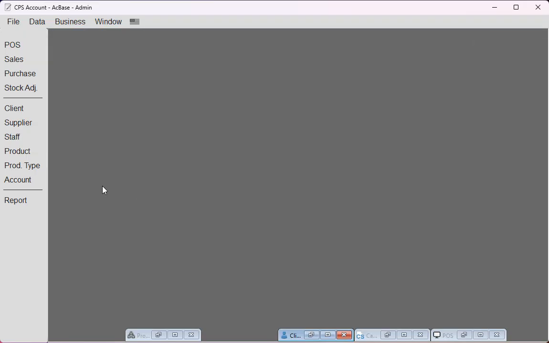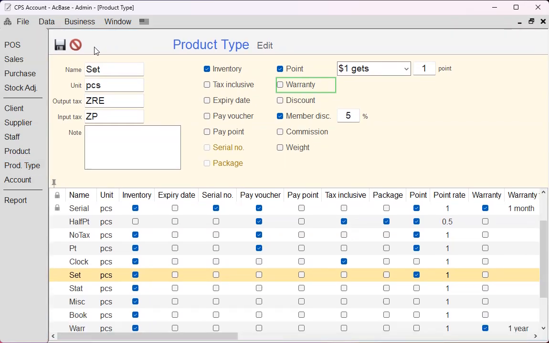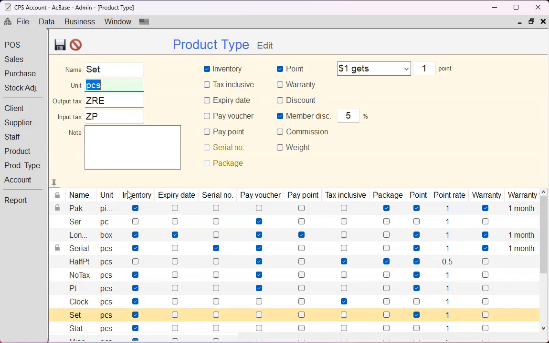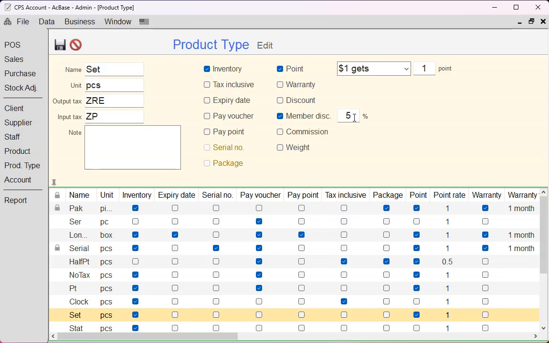Okay, for membership there are two functions that you can set. First one is for member. Okay, you go to product type. Okay, you can select which type you want to let your member to have a special discount. This one, member discount. Okay, so under this type name set, for member they can have a 5% discount, for example. Okay, you can set different discount number for different group. For example, the clock, the member discount is 10%. Okay, for the set is 5%.